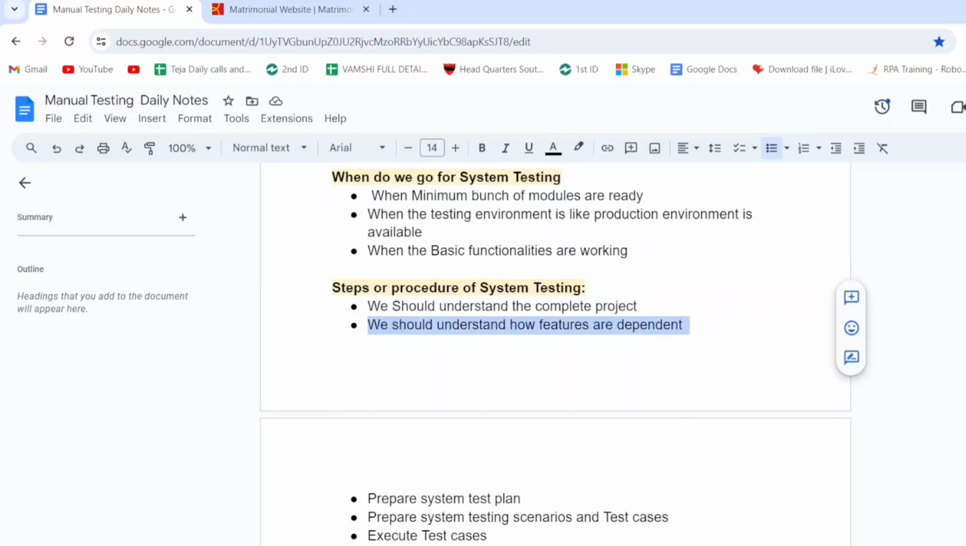So this also comes under understanding the complete project. First point: we should understand how features are dependent. In integration testing, I have already explained how modules and features are dependent. I have given an example: if we send an email from the compose module, it will be visible in the sent module, and we will see there whether it is sent or unsent. If the same data is visible, then the features are dependent. If the same data is not visible, it is a type of defect. Okay, so it is integration testing.